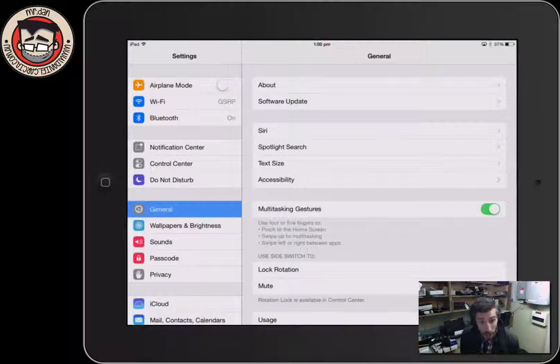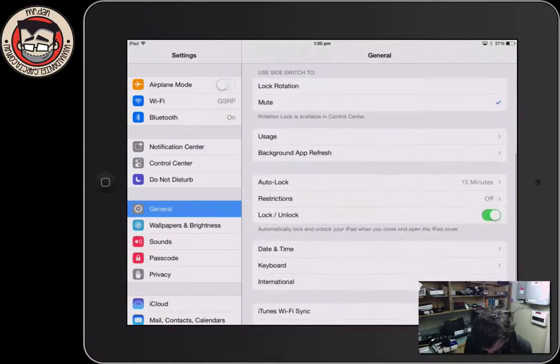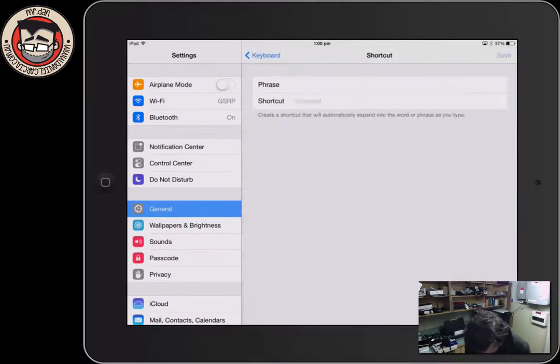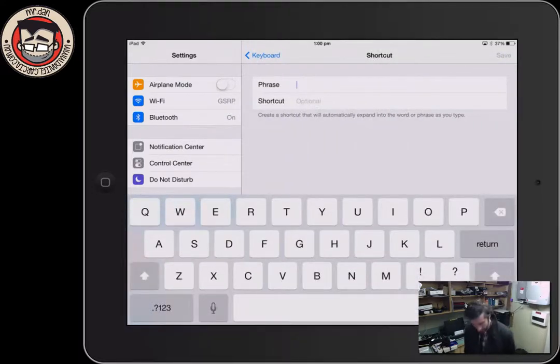So what you need to do is go into the settings and then scroll down to keyboard, and you'll see down here you've got keyboard shortcuts, and I'm going to add a new shortcut. And so then what you've got here is the phrase and the shortcut you want to use. So the phrase is going to be the text that you want it to write out, and the shortcut is the words that you type for that to work.